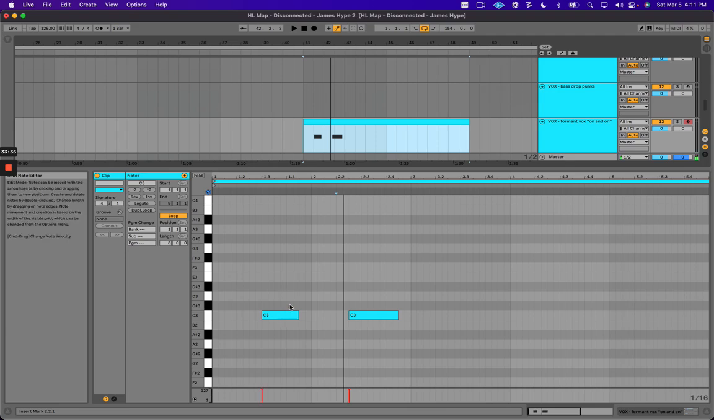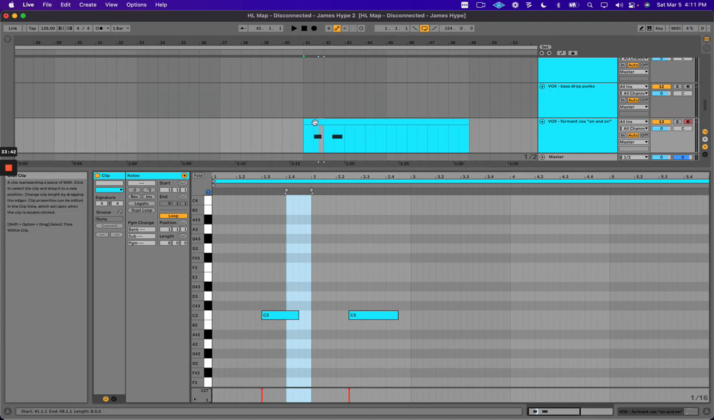Okay, so this is playing on that snare. That's also where the disconnected is playing, and I just wanted to see if they were overlapping.